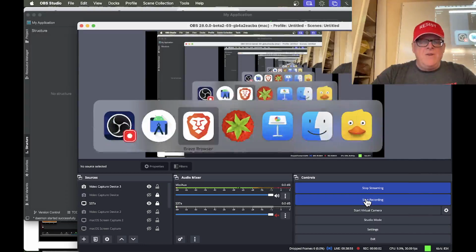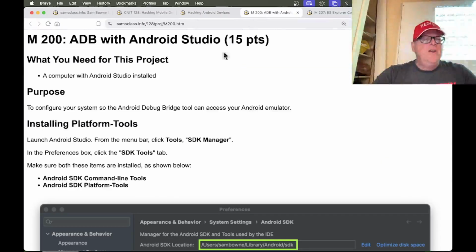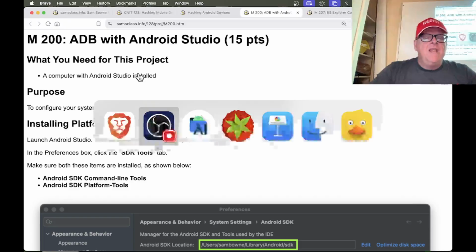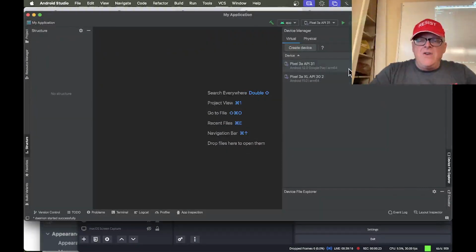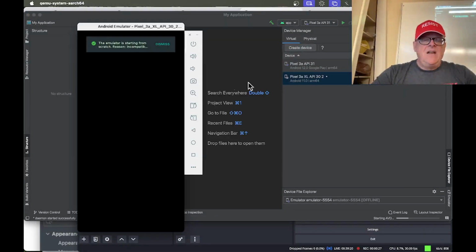Right, so what I want to do now is talk about M200, which is just to get ADB to connect to Android Studio. And I think we've already done this in previous classes. The easiest way to do this is to run ADB on the host machine that's hosting the emulator. And that's what I'm going to do here. So I've got my Android Studio running, and I just start one of my emulators. And there it goes. And if it's on the same machine, I can just open a terminal on this machine.